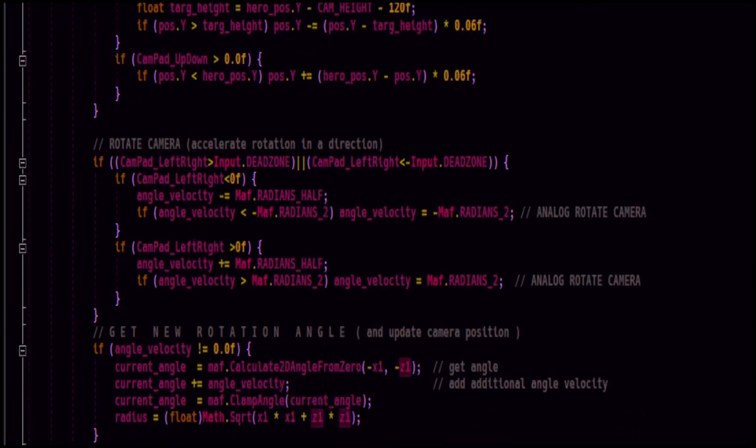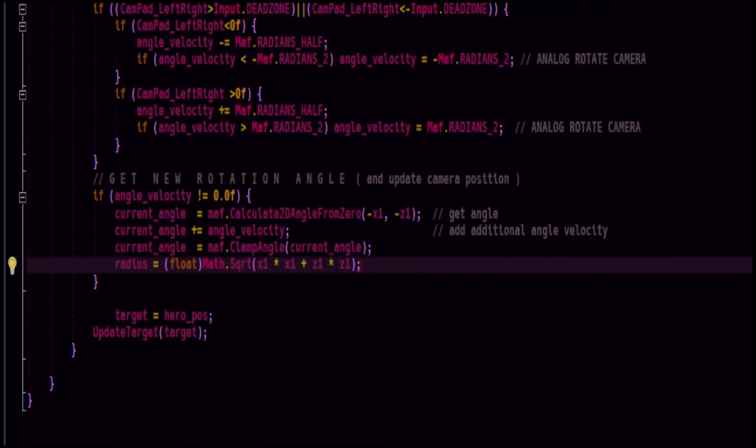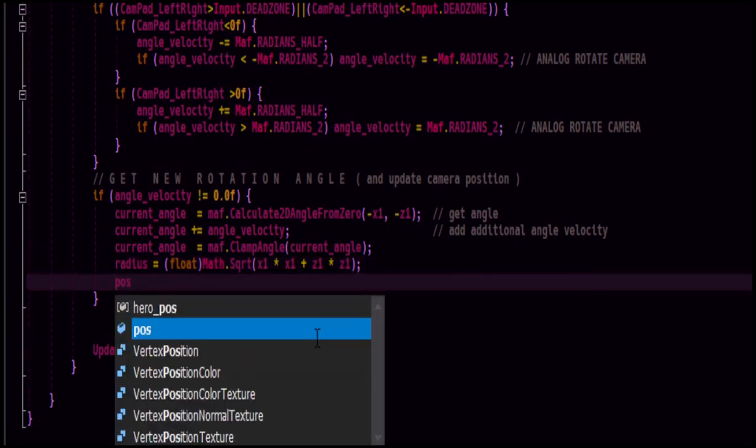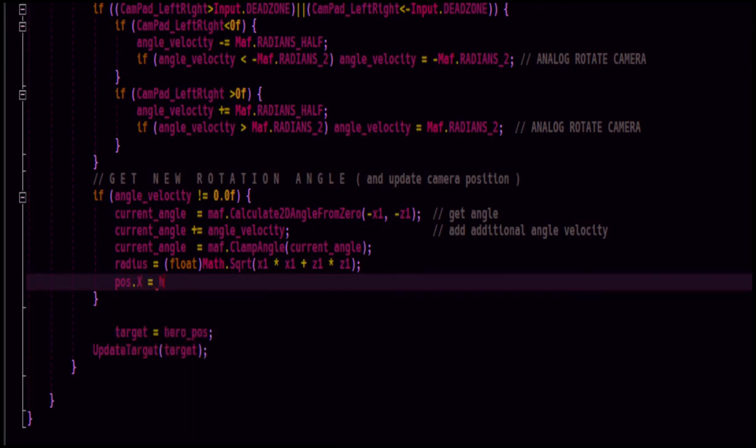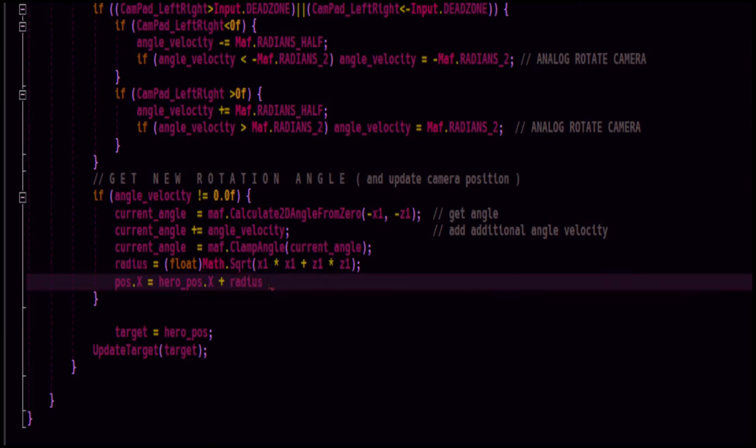Probably could have just used the forward. Oh, but then it would have to be a vector too. So we're just getting the length of the vector from top view, so just the x and z component. And we'll say position.x of the camera is going to be hero position.x plus a radius, so the distance away from the player. Essentially right now what we're doing is a transformation, almost like using a transformation matrix.